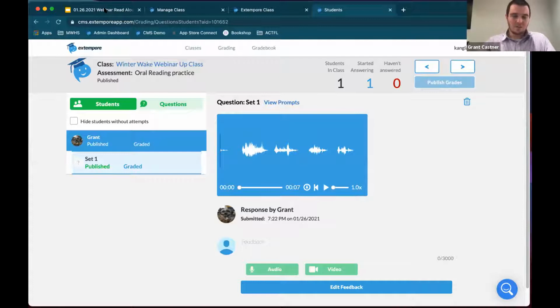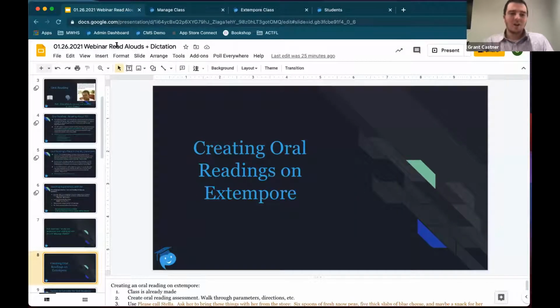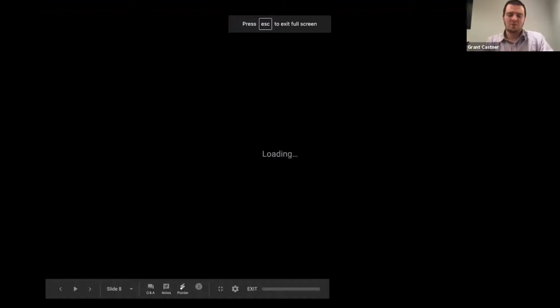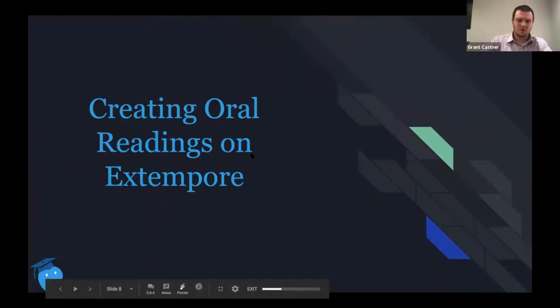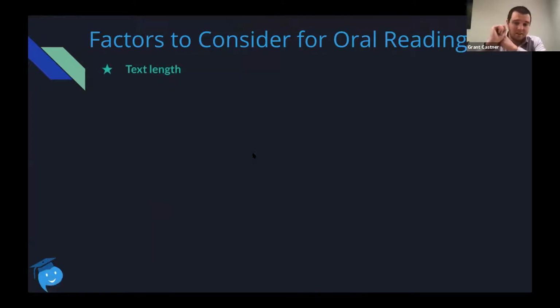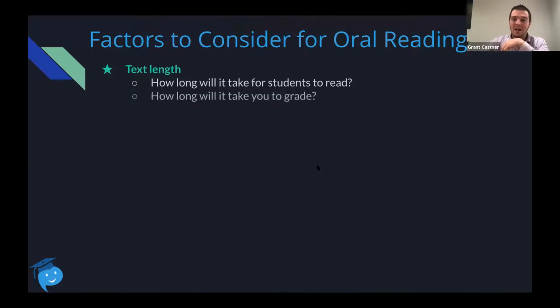And now we can talk about, not dictations just yet, but a little bit of, not warnings, but just some advice when it comes to creating oral readings directly on Extempore. So for example, some factors we should consider. 1, your text length. Why? Because how long will it take your students to read? And however long it takes your students to read is going to directly impact how long it will take you to grade. They are directly proportional. 2, vocabulary.